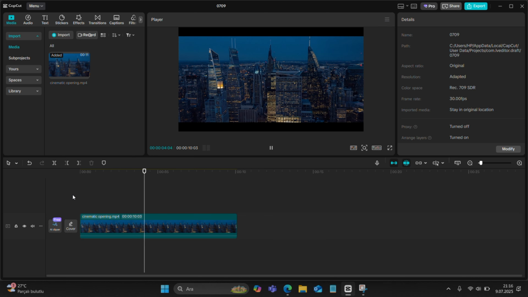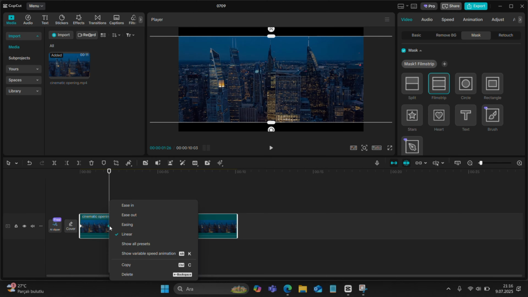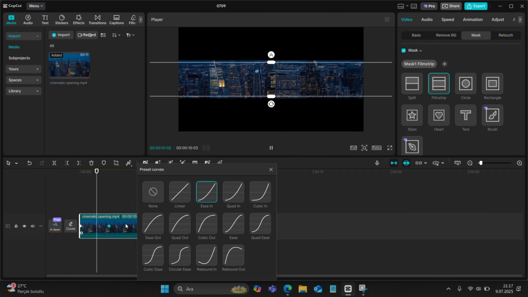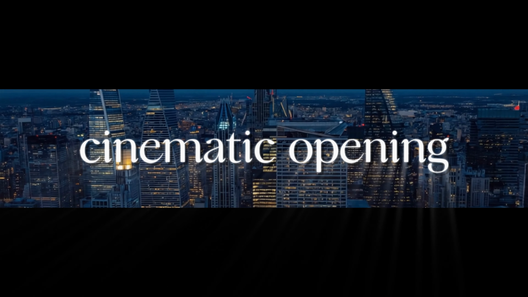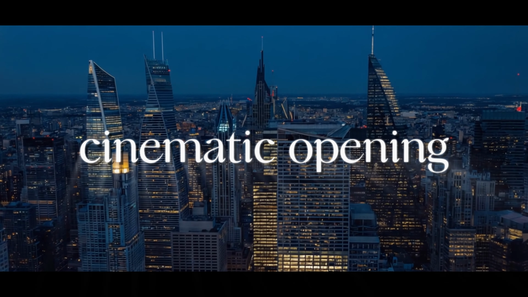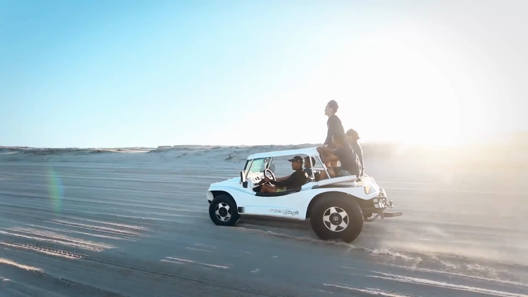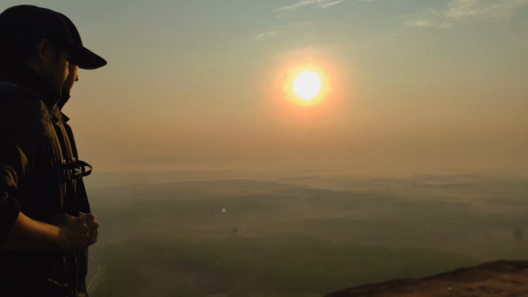To make it look smoother, we can soften the transitions. Right-click the keyframe, select Show All Presets, and select Ease In. And now we have a smooth, cinematic entrance to the scene. And that's it. In today's video, we learned 5 different video editing tips that are both easy and impressive.